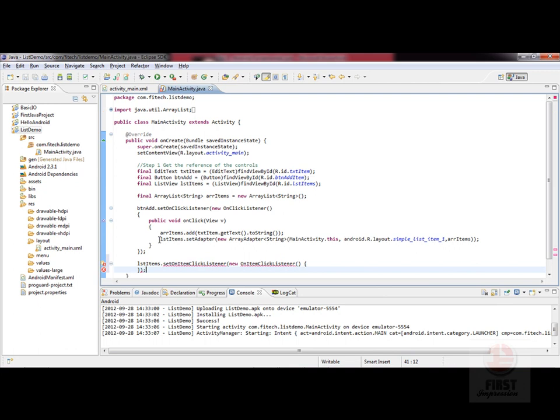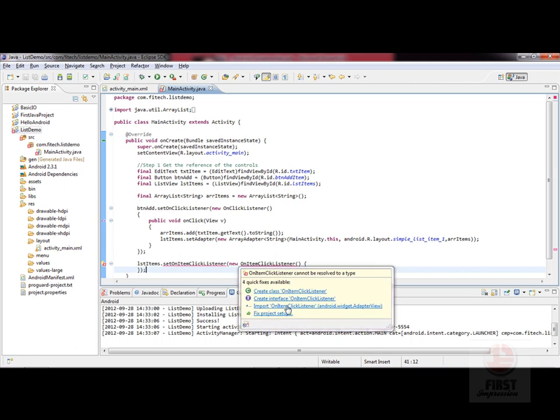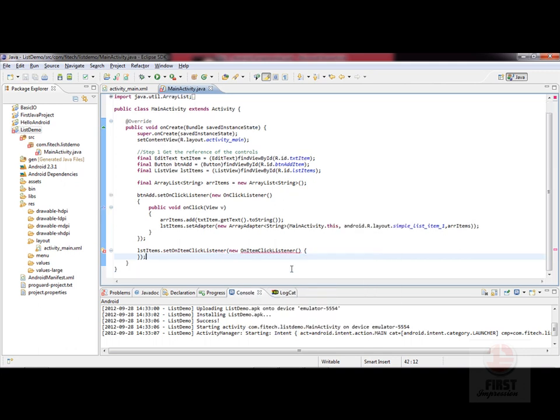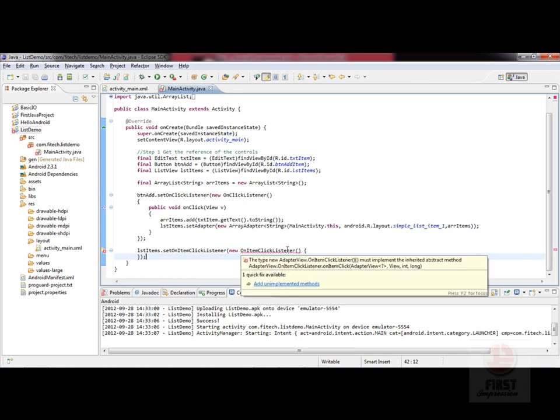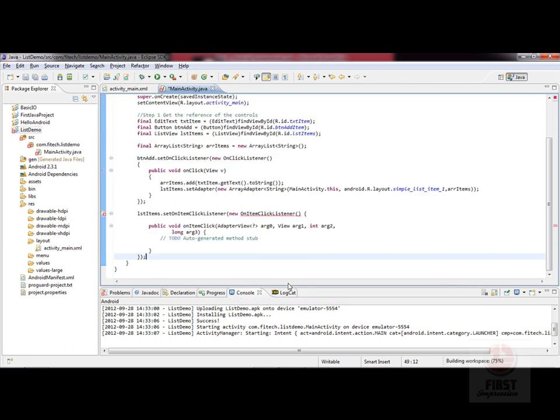Press semicolon over here. Now you have to do two things over here. First of all, you have to import OnItemClickListener. It will import that. Still the error will not go because you haven't implemented the function onItemClick. To do that, again come to the OnItemClickListener and say Add unimplemented methods. It will automatically give you the method onItemClick.